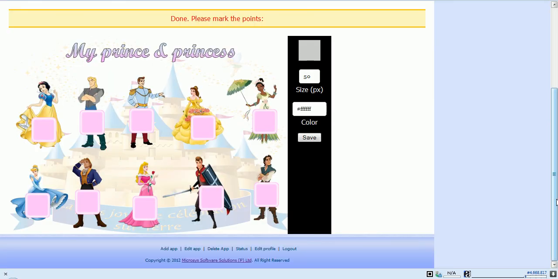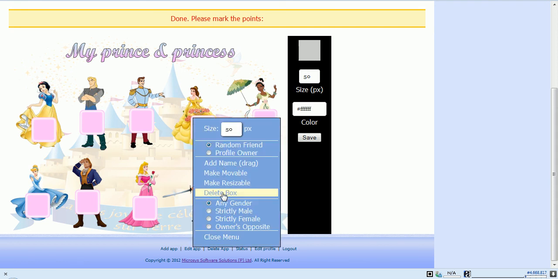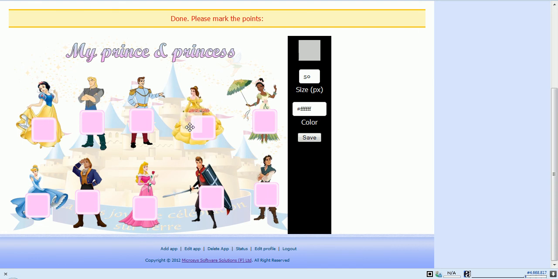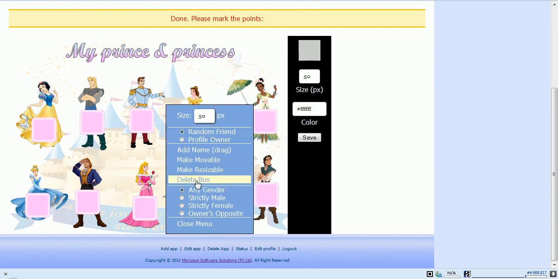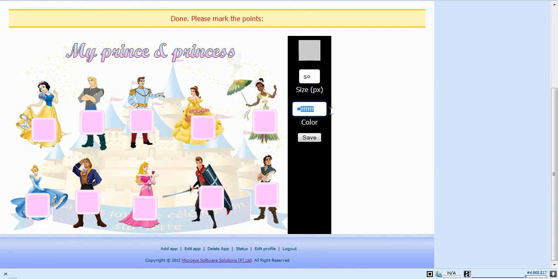Now here we just need to mark the points where profile pictures of users' friends should appear. To mark the point, simply drag this box over to the places where the pictures are supposed to appear, just like I did. Now as you can notice, the background image of this particular application is very light, hence the white background of the box makes it difficult for me to move around. So I can just click on it and delete this box and change the color to something more visible.